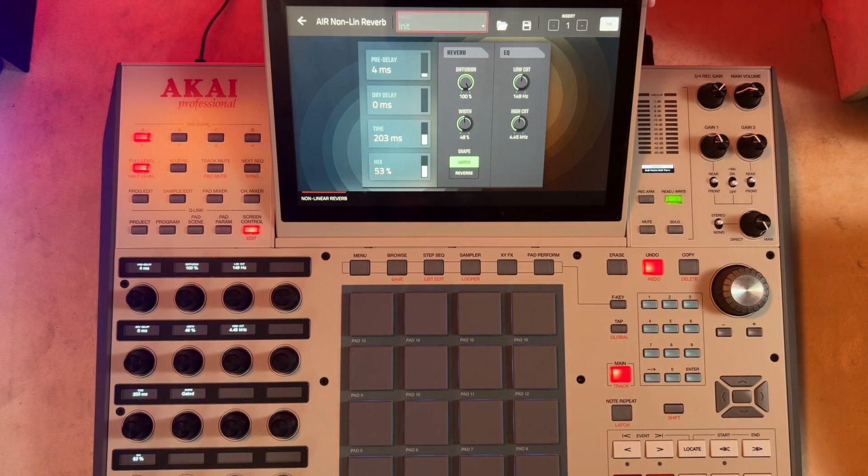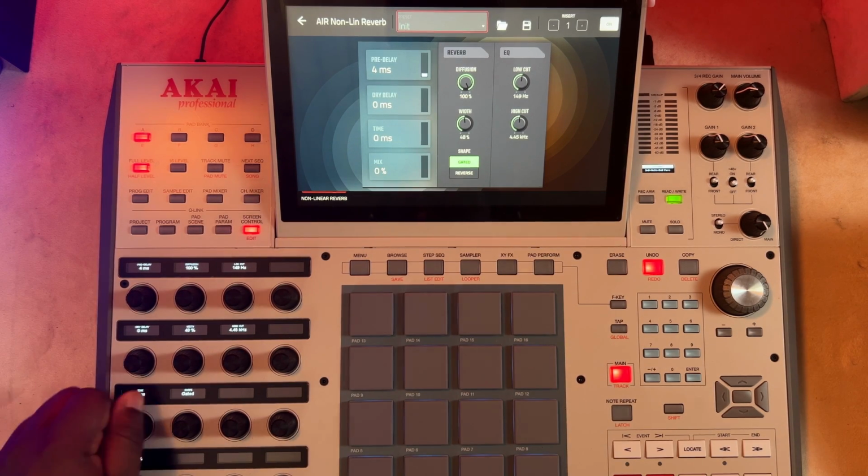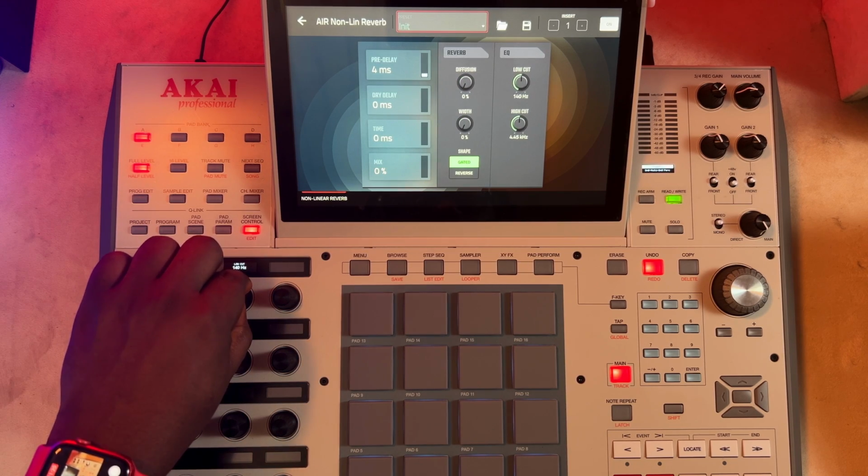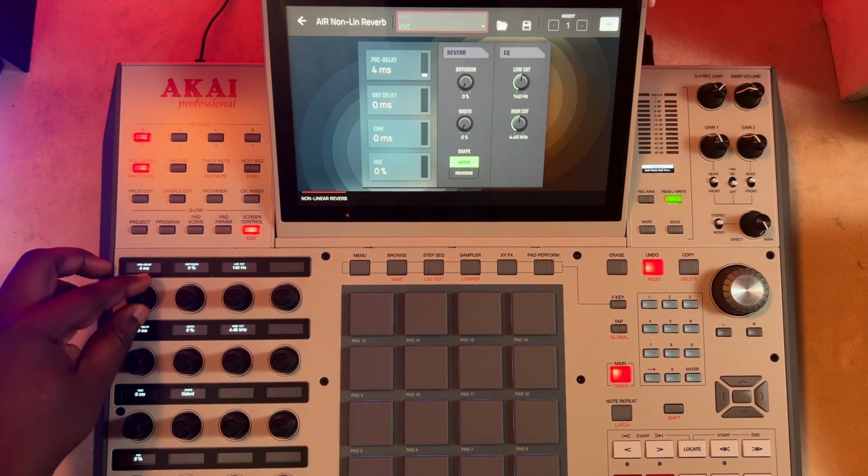Let's dive right in. Let me try like I always do. I like to put everything to 0 so that you can actually feel the effects. No, let's leave this as it is. Pre-delay.